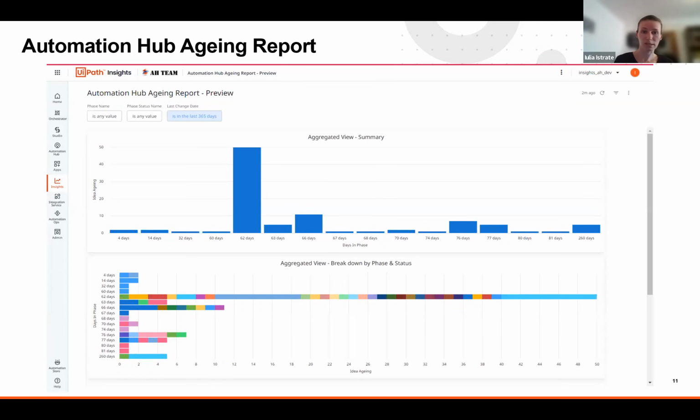The second out-of-the-box dashboard focuses on some data around the phase and status changes, and we call it the aging report. It contains, again, a set of predefined views, starting with a summary indicating how many ideas are stuck in certain phases and for how long, so how much time has lapsed since the last time their phase and status progressed. Of course, the longer the time, the worse. Then you have a view for a breakdown, as well as a very granular view per idea where you can see what's the current phase and status and for how long it has been in there.